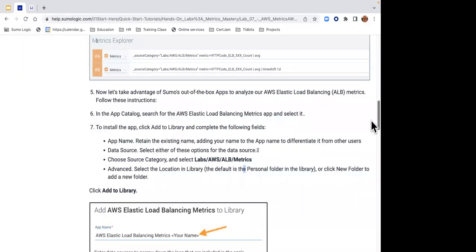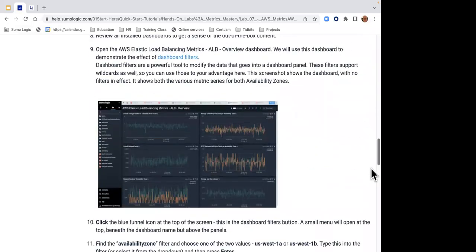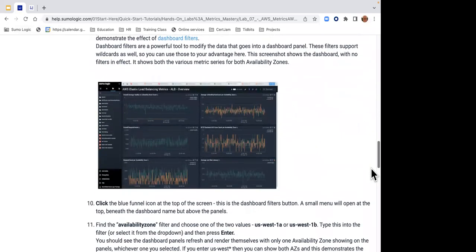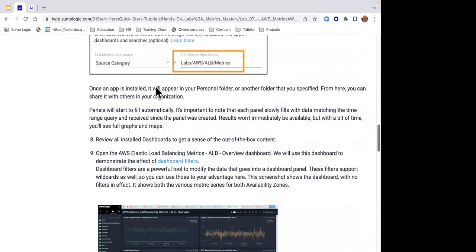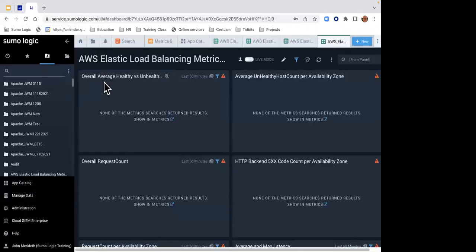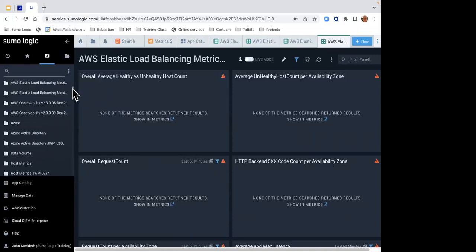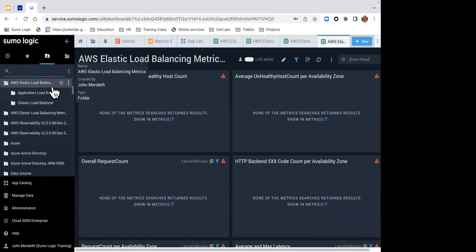But you can install these apps that have queries and stuff built in them to see basically what's going on. And then in these apps, you can also filter for what availability zone you want. So let me just show you that real quick. Something we really didn't talk about in the other classes. So let me go back in here.